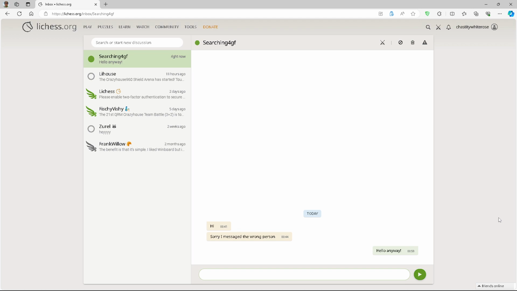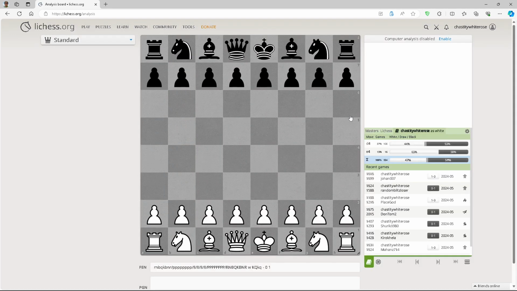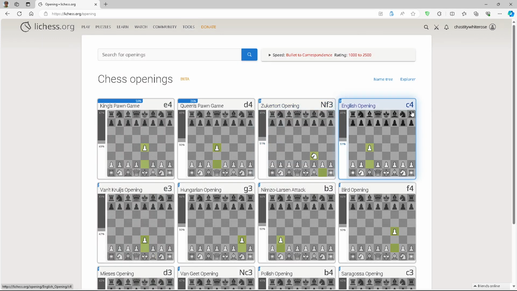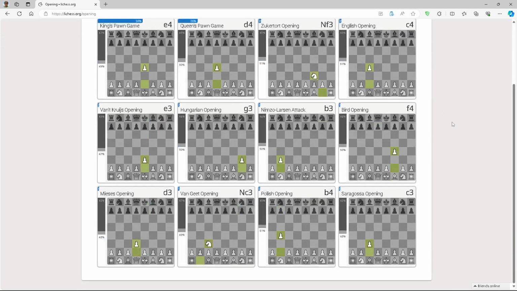livechess.org is a site where you can play chess. It's also a social network. There you have clubs and teams. There's chess tournaments. There's teaching tools like the analysis board. You go here to the analysis board, and there, if you want to learn about openings, you go here. There's all kinds of great things on this site.